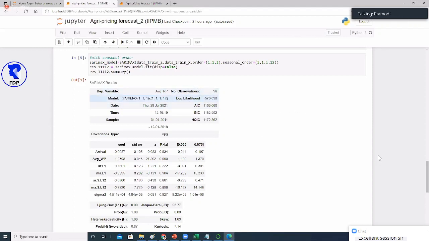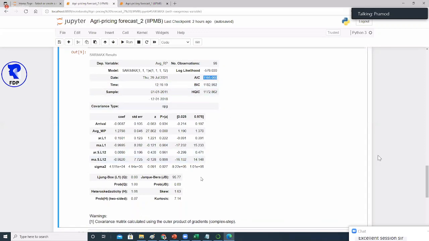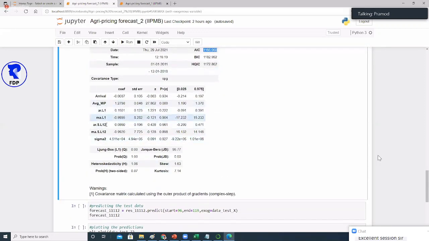Yeah. So please, you can see now our AIC has improved, or it has given a better result, 1166 in comparison with more than 1300. So this is definitely better. After that, you have all these parameters we have already spoken about. Here you have a little more: 0.1501 YT minus 1, minus 0.9995 ET minus 1, then 0.0860. This is the seasonal parameter again, and this is the seasonal parameter with respect to the error.